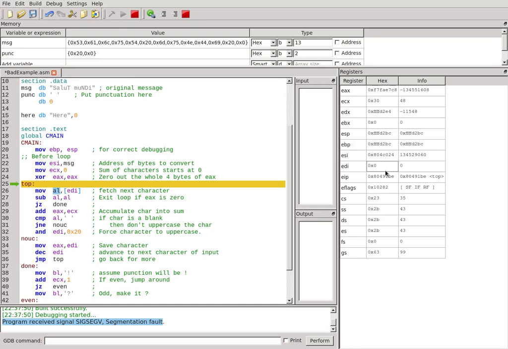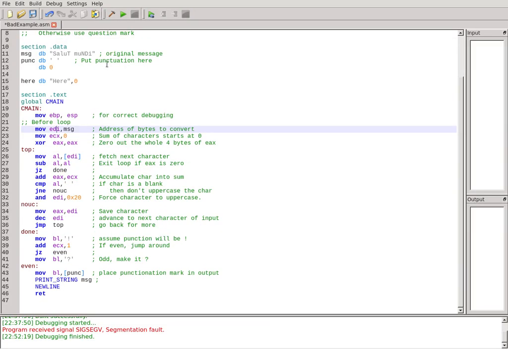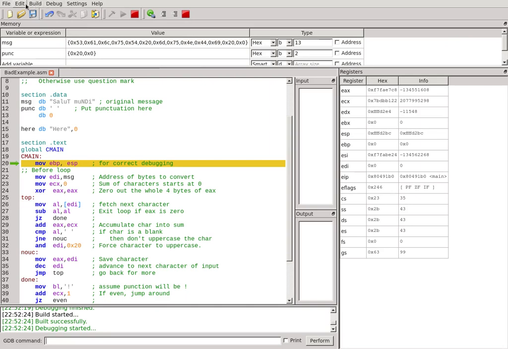So what happened? Well, what happened is over here we put the address into ESI. So EDI was the wrong register. All right, let's make this ESI. And we should start from the beginning. So let's start from the beginning. We stop this. Okay. Debug. And let's step. Okay.